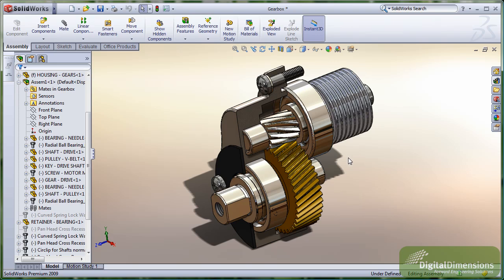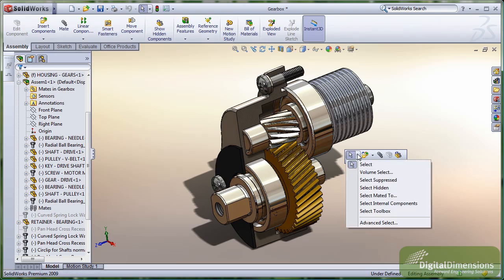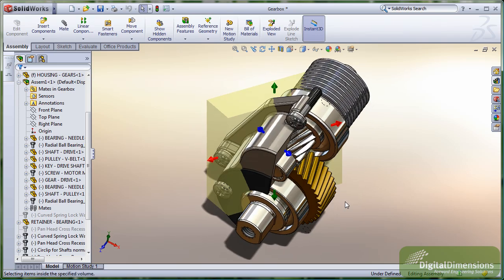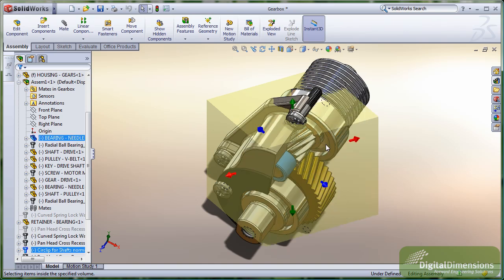Now these other options that have been added were in this most current release, 2009, and what you'll notice is if I hit the S key and pull down my selection options, I have a couple of new ones here that I can select from. So I can volume select, which allows me to draw a box, and then use that box in 3D space to drag and select components contained within that box.